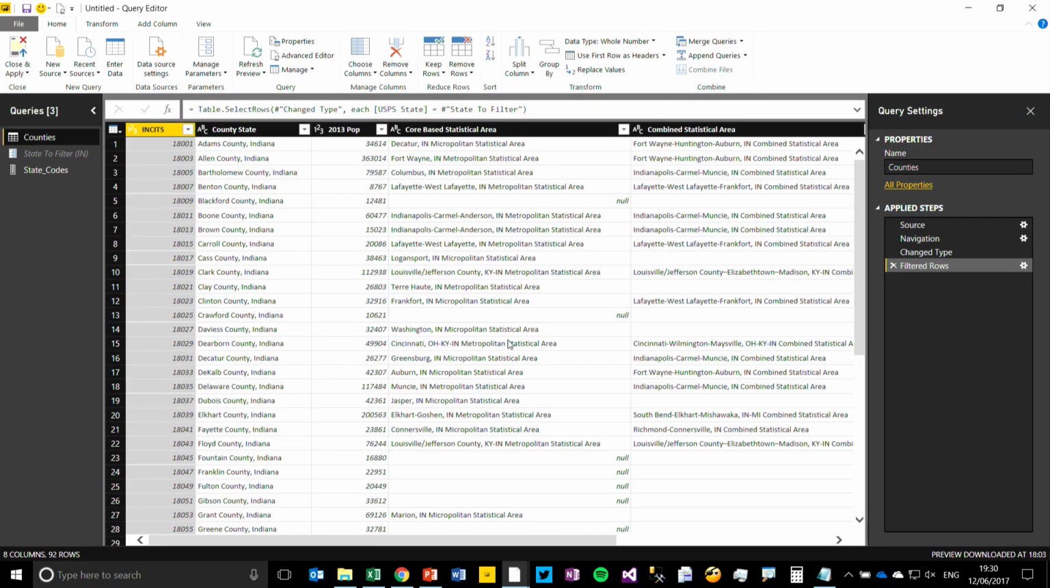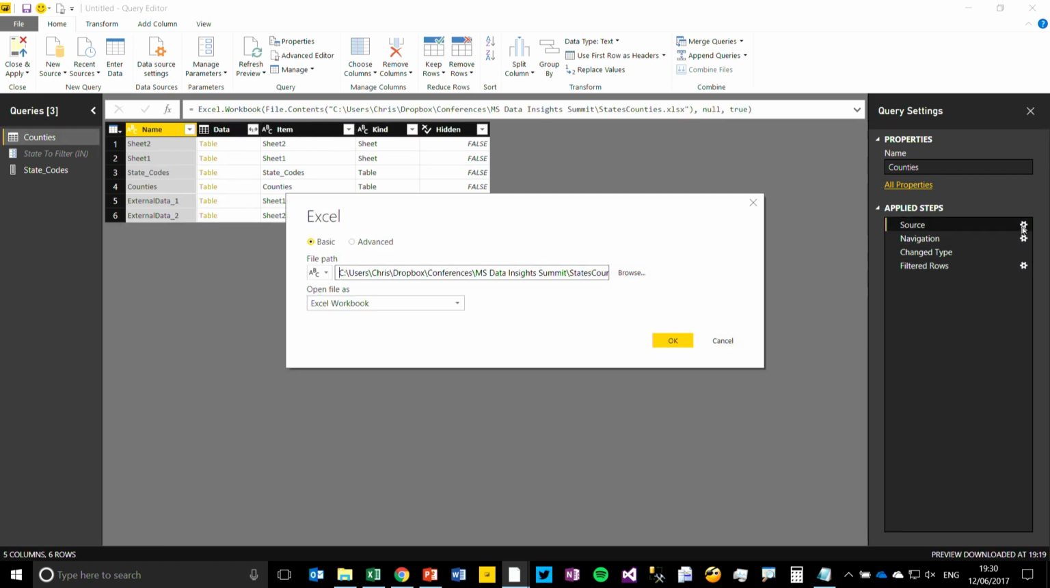So like I said, another common use for parameters is to say, well, here we've got a data source like an Excel workbook. That's something that might want to change. And when that changes, I want to be able to enter a new value for it easily. So if we go back to edit this, this is the first step, the source step of my query.